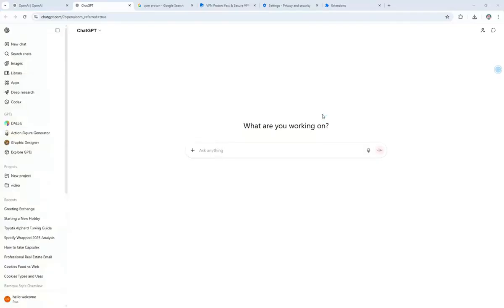If you're using Chrome, try accessing ChatGPT with Firefox or Edge. This can sometimes bypass specific browser-related restrictions. Remember, using a VPN may affect your internet speed, so choose a server with low latency.